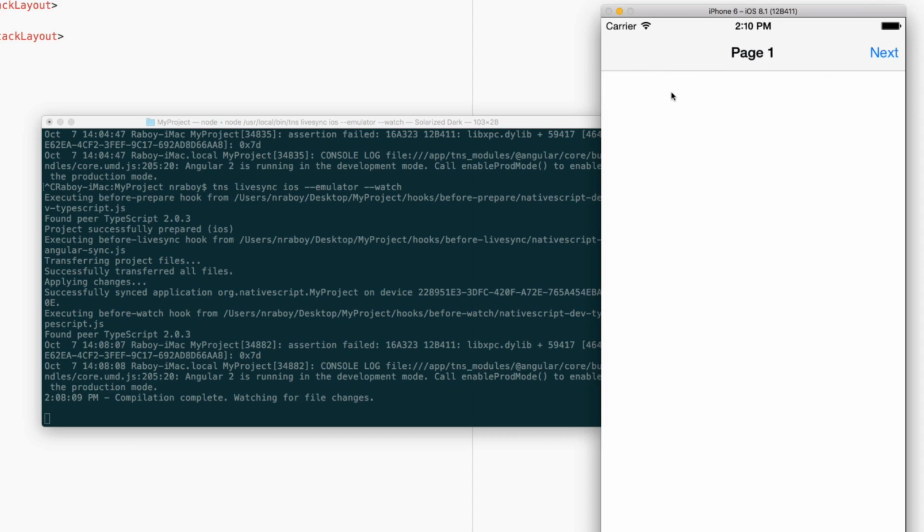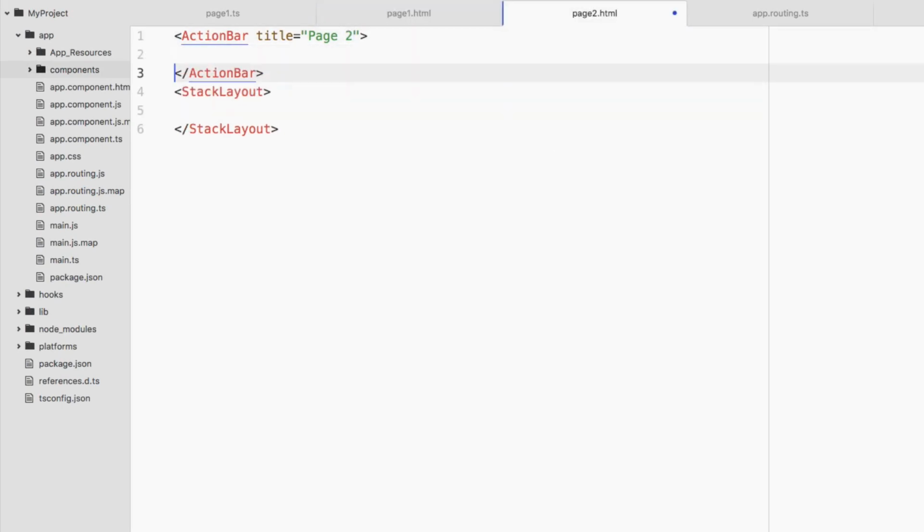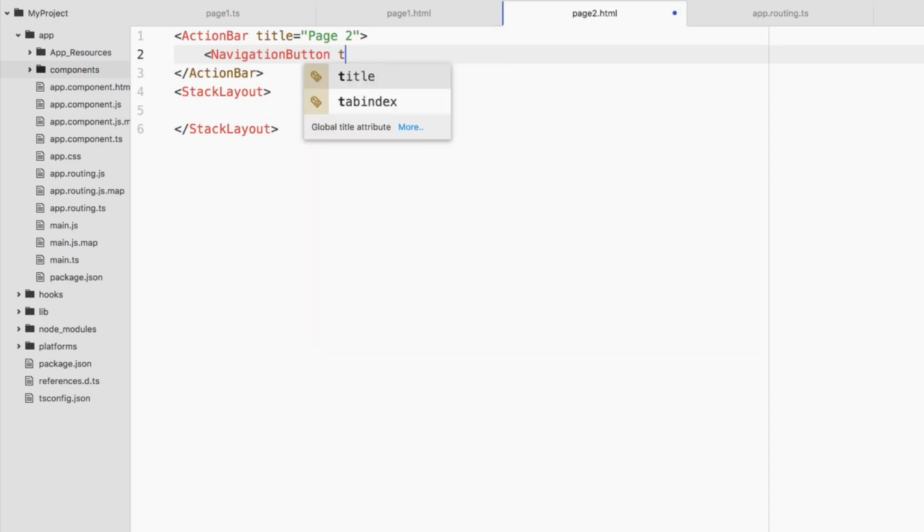All right, so now we're going to work on a few more things just to get all of this navigation stuff off our chest. So what we want to do now is we want to change that back button. We want to call it, let's just call it back. So in page 2, for our action bar, what we're actually going to say is it's called a navigation button. And the text is going to say back.